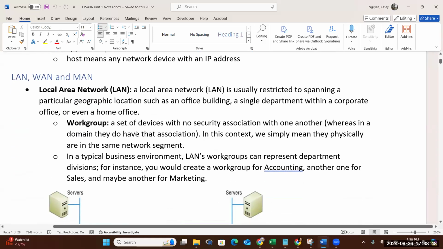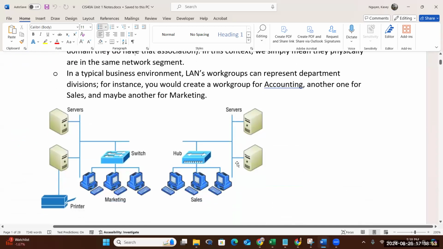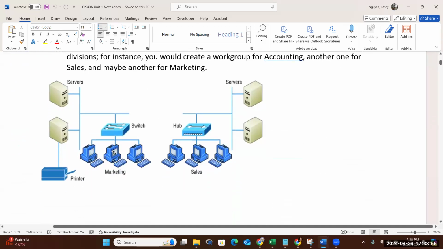Here's the workgroup information from your notes. So when we look at the server environment, the layout would be like this. I have the sales department, the marketing department.